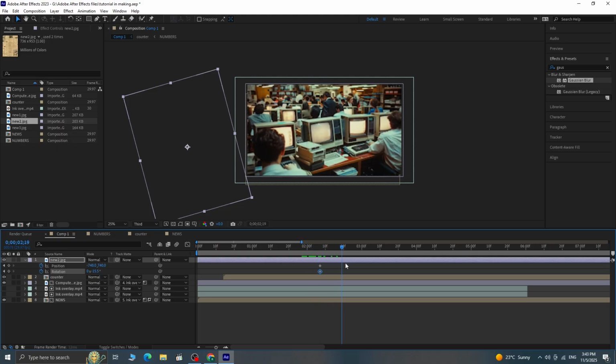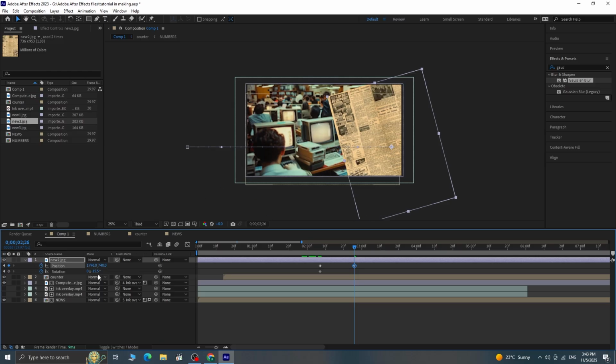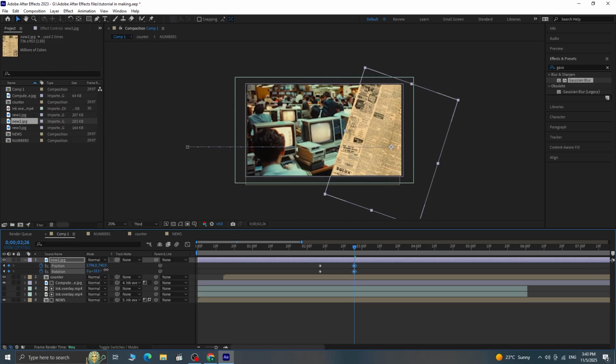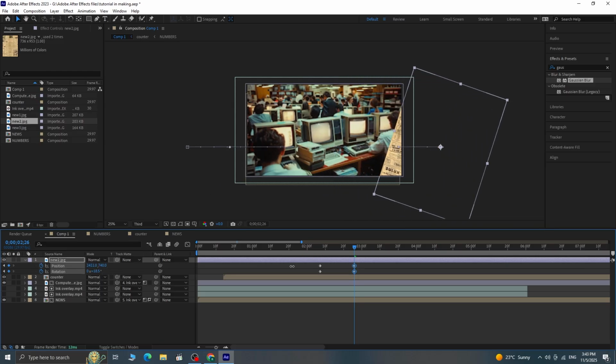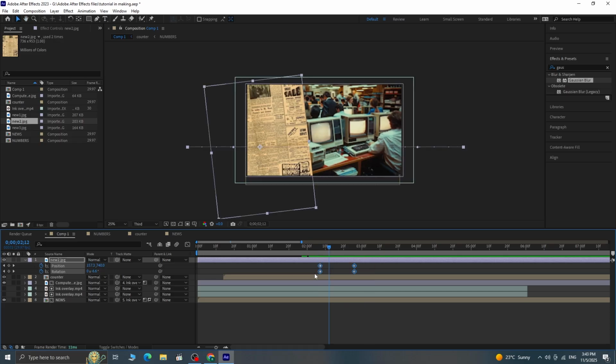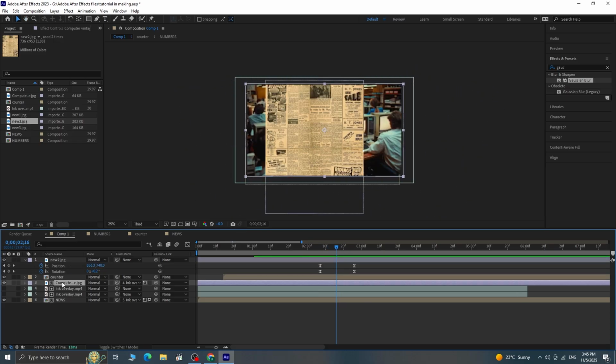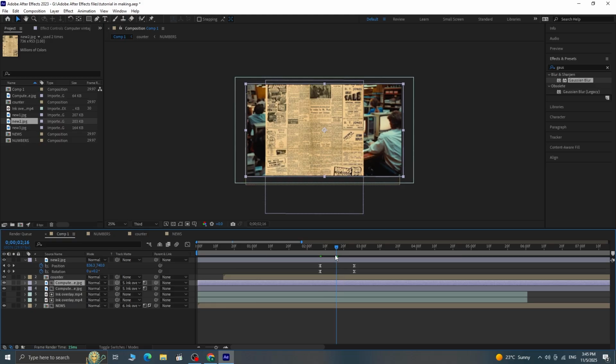Move the timeline forward a few frames. Slide the newspaper to the right and adjust its rotation so it moves naturally. Select all keyframes and press F9 to ease them. Next, duplicate the computer image by pressing Ctrl+D.